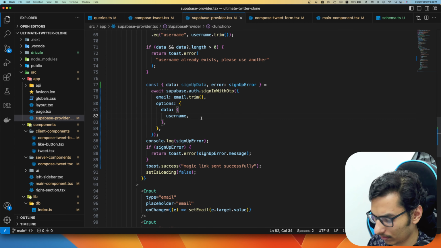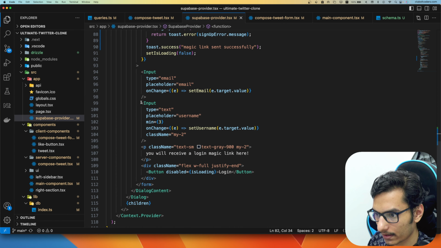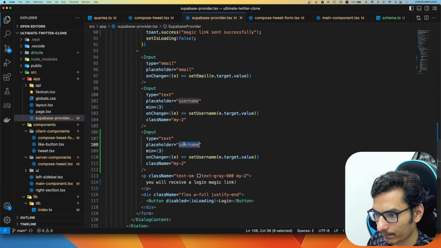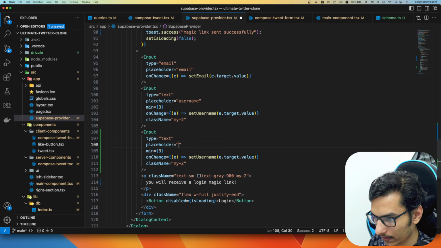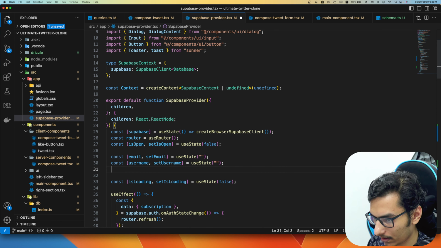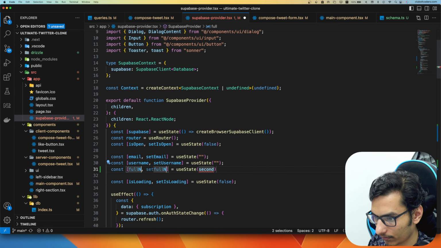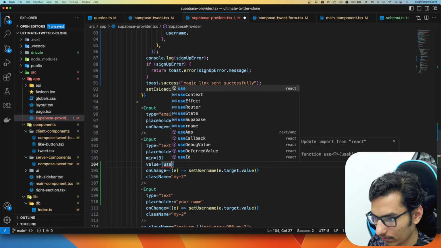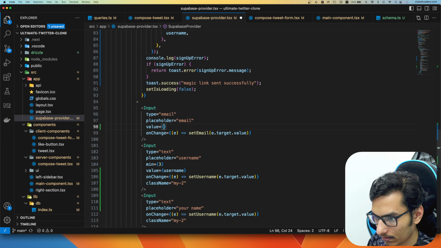So let's pass down the full name as well. It needs a full name. So what we can do is the same thing here. And instead of placeholder, we can say name, type text, minimum. Let's remove this. And let's define a new state as well for the name. Full name, it is empty. Here we will say the value is username. And here the value is email.